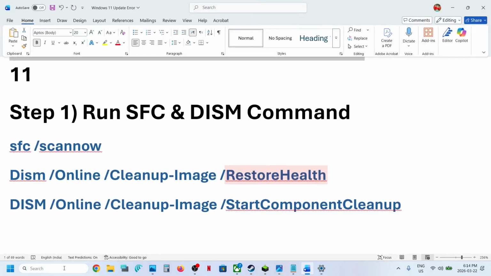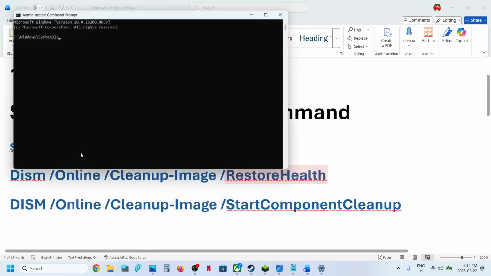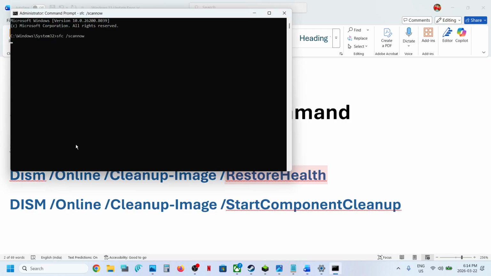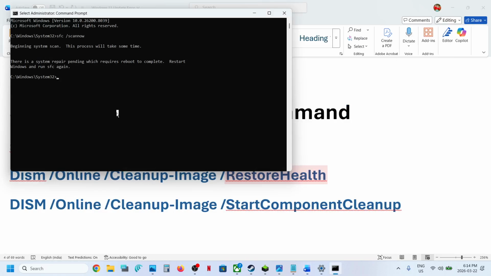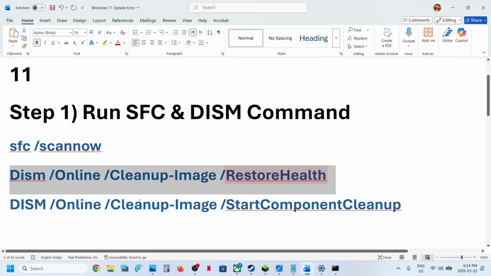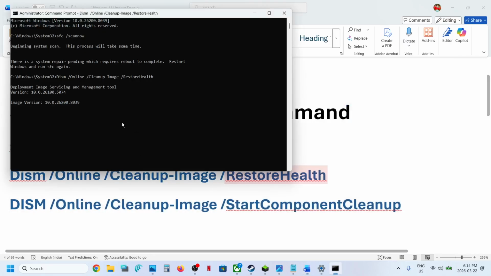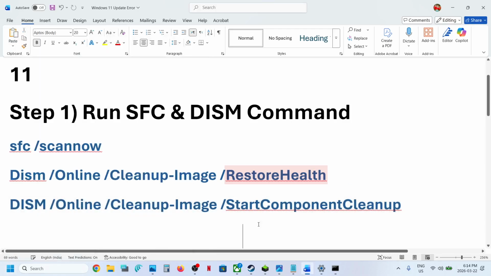So type in CMD in Windows search box, make a right click on command prompt tab. Make sure that you run command prompt as an administrator, click on yes to allow. Now copy the first command, paste it, hit the enter key. Now this will run a scan. The scan will take some time. Once the scan is 100% complete, copy the second command, paste it on the same window, hit the enter key. Once the second scan is 100% complete, then copy the third command, paste it on the same window, hit the enter key. Once the third scan is 100% complete over here, then restart your computer. And after the system restart, you can update your Windows 11.